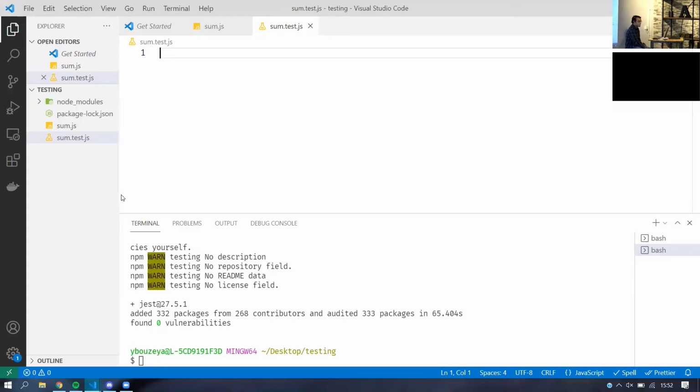Did you create it yourself? Yes, I created the tests myself. So it's just sum.test.js. But why doesn't it create the sum.test.js file as well? No, the sum.test.js file also. Oh, sum test.js. That's weird, why isn't it there?